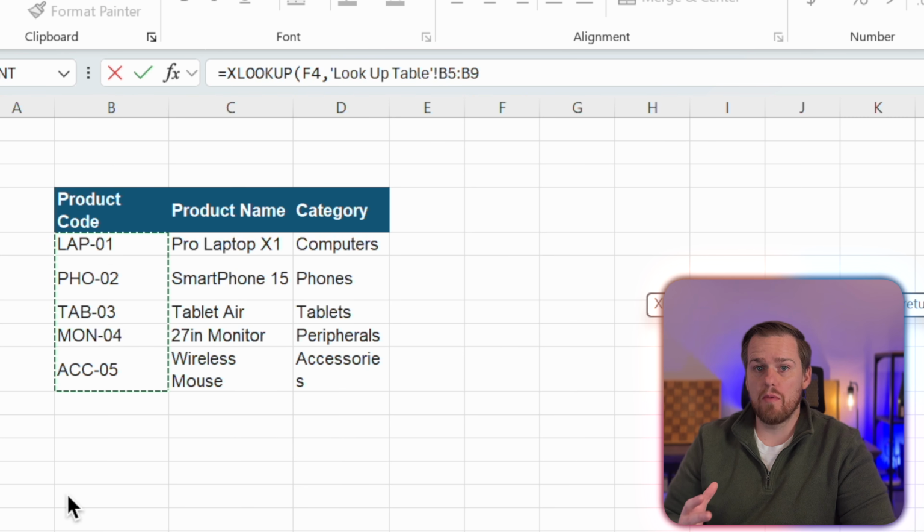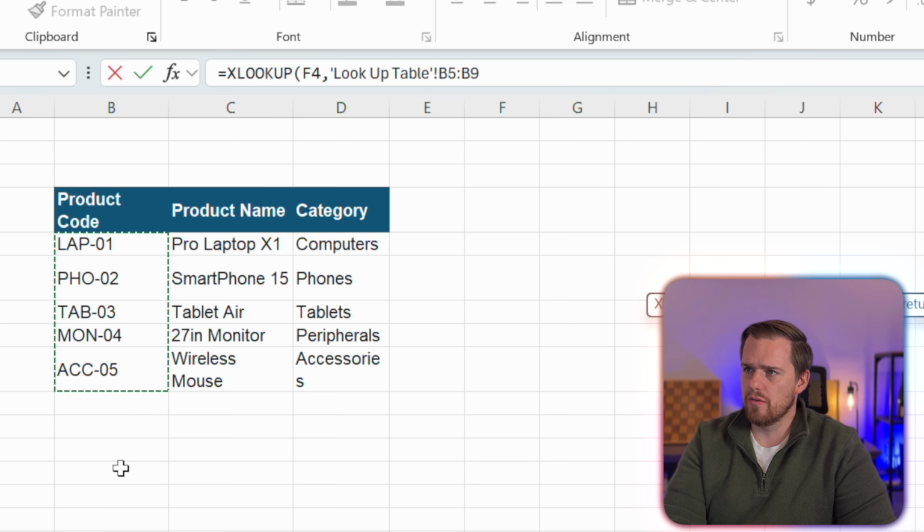A very important pro tip here is I want to talk about absolute versus relative references. And I'm going to show you the wrong way on how to do this first. So let's go ahead and finish our formula. I'll go ahead and press comma to select our return array, which is going to be our product names. And then I can go ahead and close my parentheses and press enter.